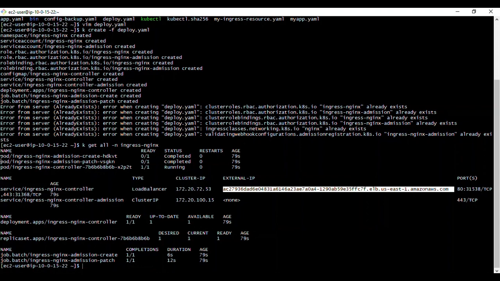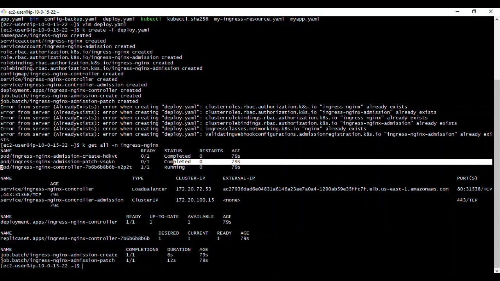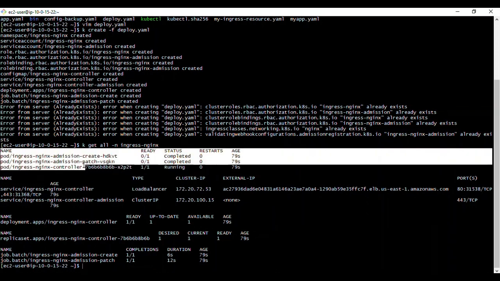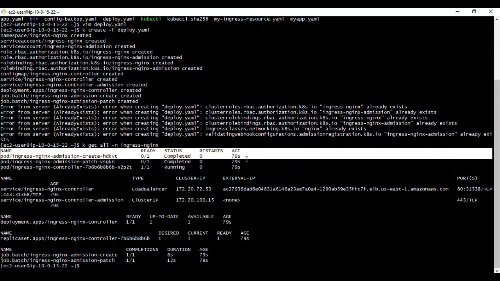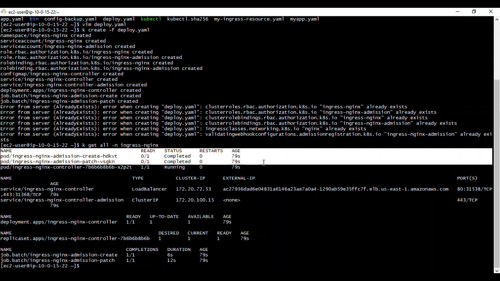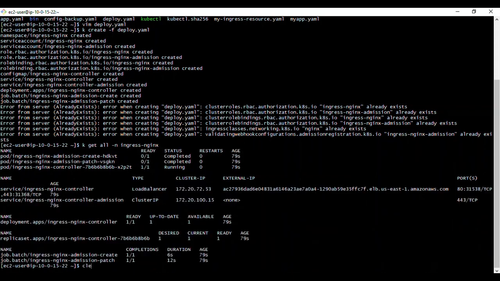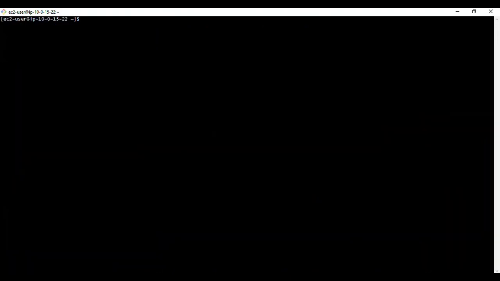And this is the pod that runs our Nginx Ingress controller, and it has no error. For these two pods here, they've completed. So this one completed already, and that is fine, because it's a batch job. So let me clear my screen. And what is the next thing we have to do here? We have to now go ahead to deploy our Ingress resource.